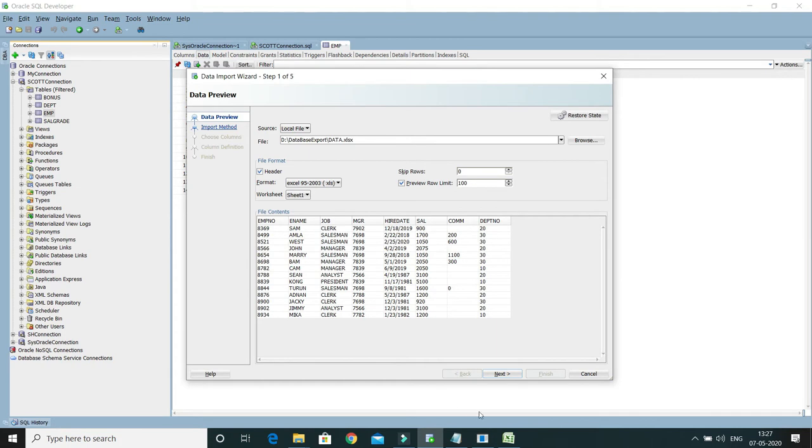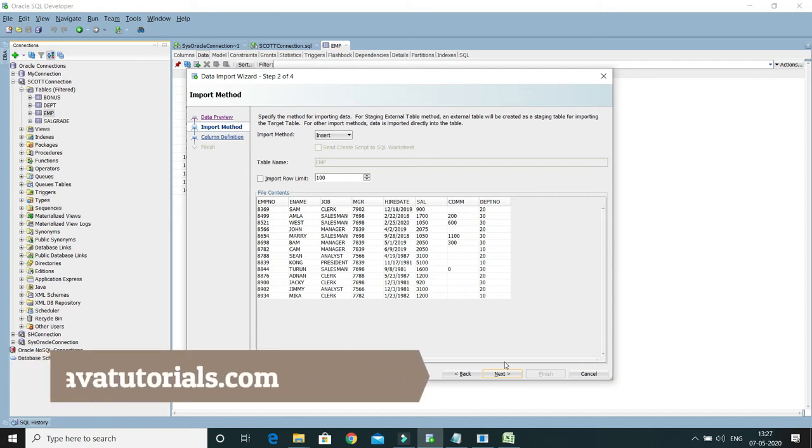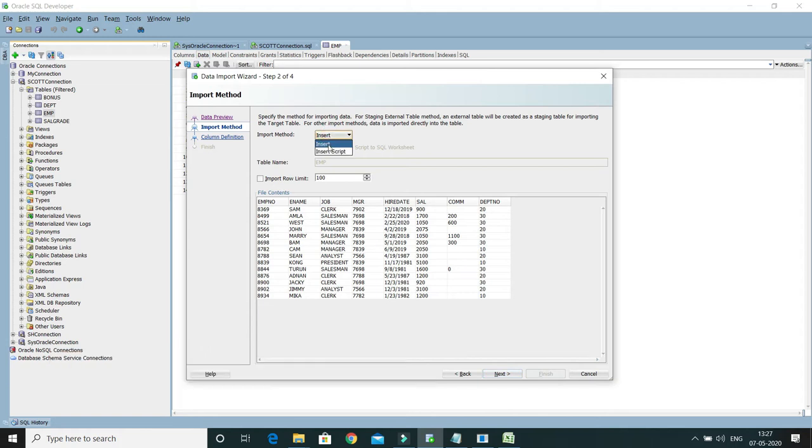Now let's move to the next step, which is the import method. So let's click on Next, which moves us into the second step, the import method. There are two kinds of methods. First, the insert: if you choose this, then the data is going to be inserted directly into the table. If you choose the second option, insert script, then this tool is going to generate a SQL script, and you have to run it, right? I want to insert directly into the table.